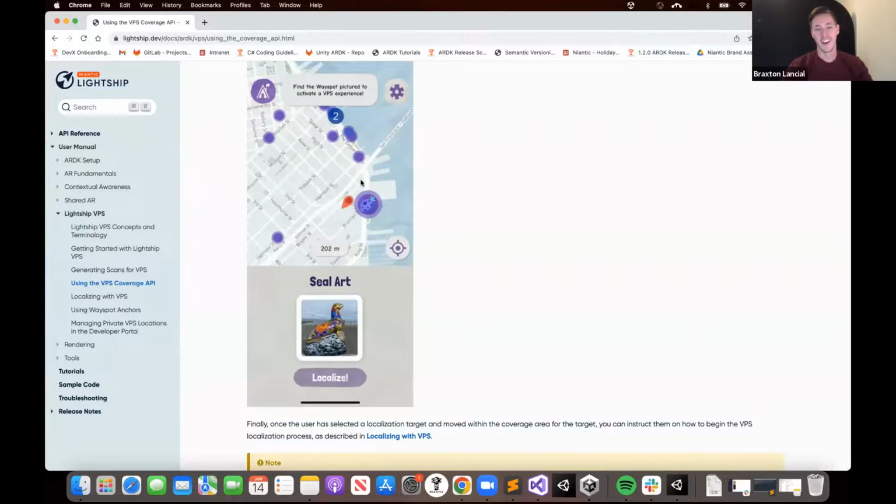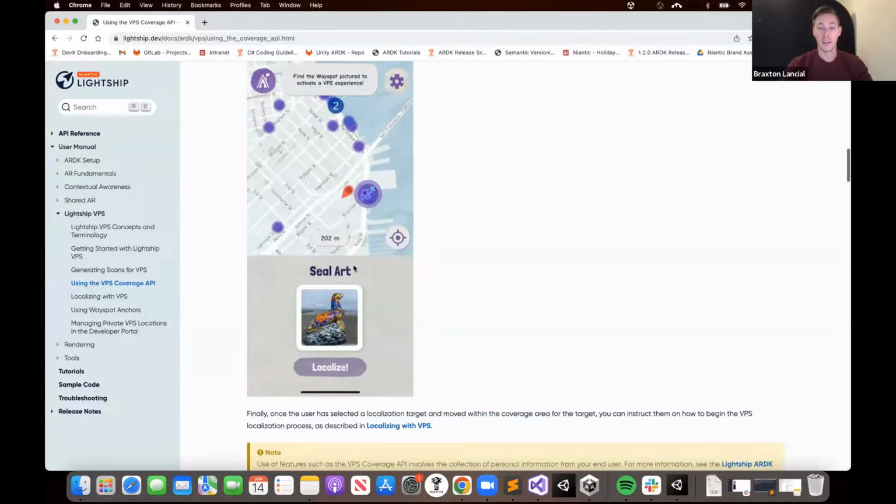And then you could show that to users like this. If they click on one of your blue dots, you say, oh, I see you've clicked this blue dot. Well, that is this seal art that's at this GPS location. Here's a picture of what it looks like. Go there and localize against it to start a new experience, to get XP or progress or whatever your app does. And you can show that in this overhead map view.